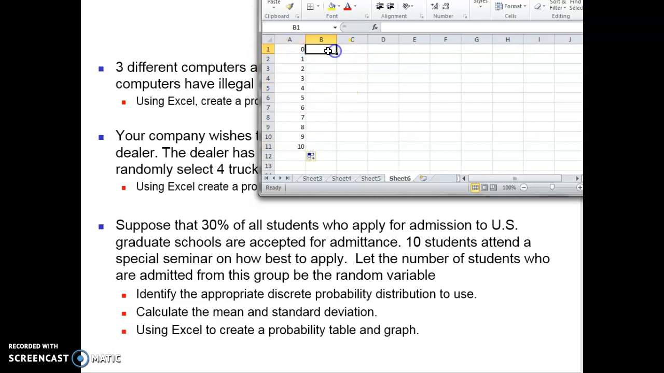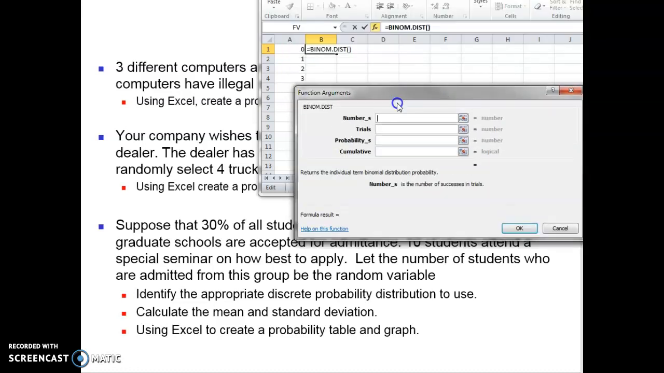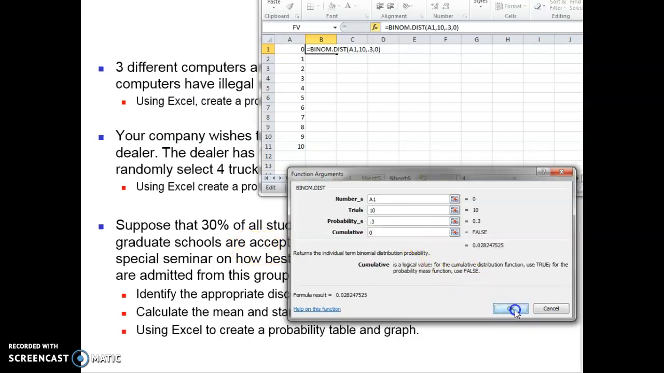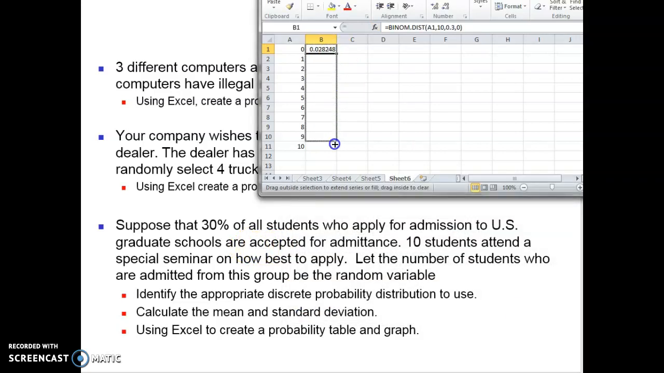Okay. And then binomial, select this, fill in our data. Right? The first number of successes would be our first column, and then trials, we know there's 10. And then probability of success is 0.3. And then cumulative, we don't want that. Okay. And now we can drag that down. We can change it to percent. Okay. We can round it to the 10th place. And there we go.